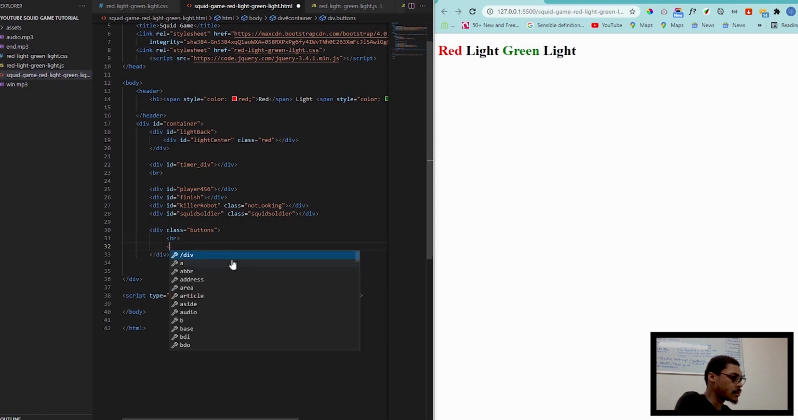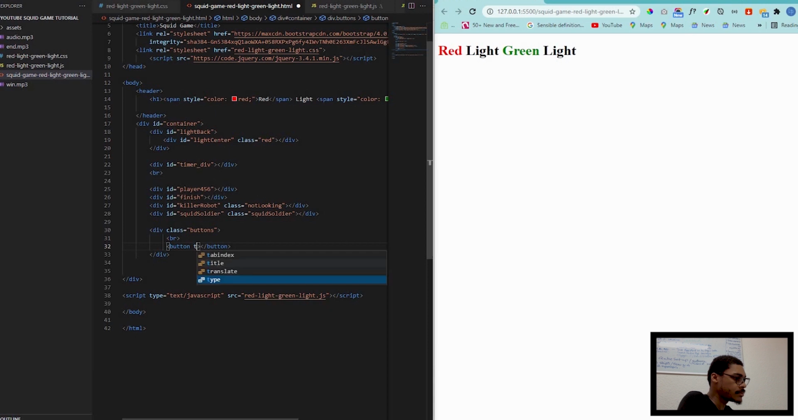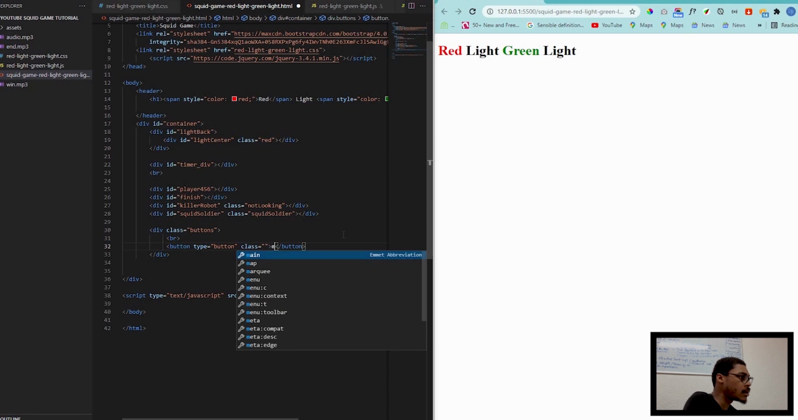And then the first button tag right here, give it a type of button, and then give it a class of, now because we imported Bootstrap, we will be using a lot of Bootstrap classes that would help us easily and quickly style our buttons. So move my system a little bit here.